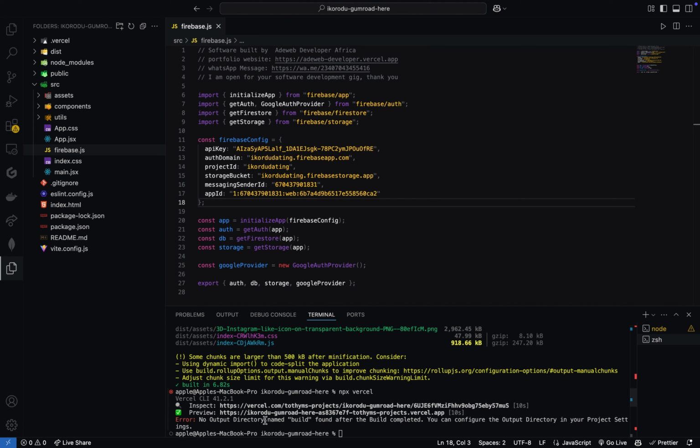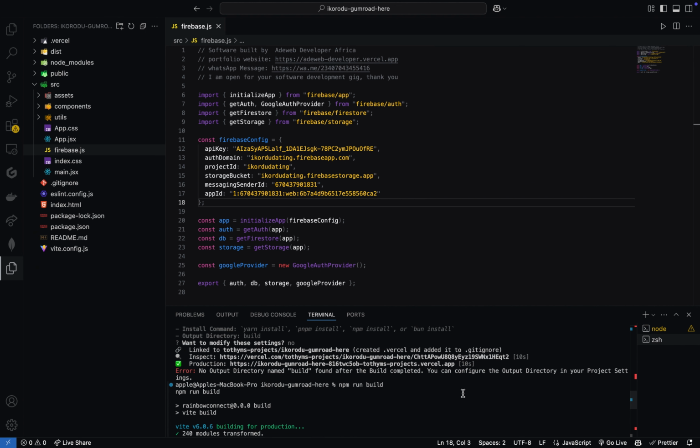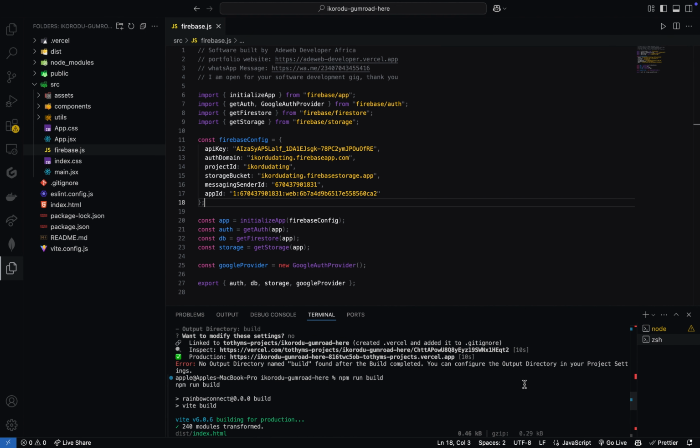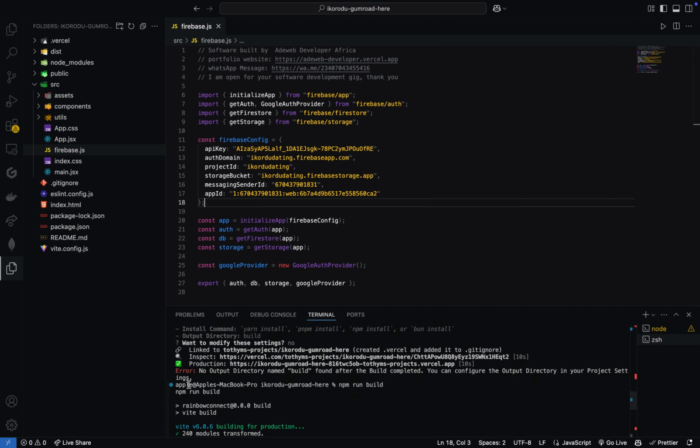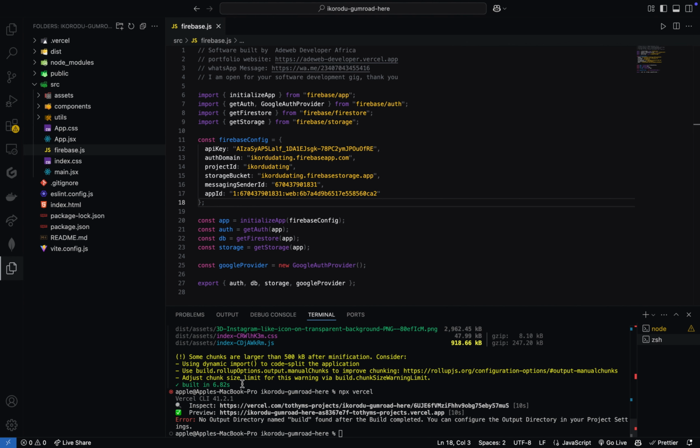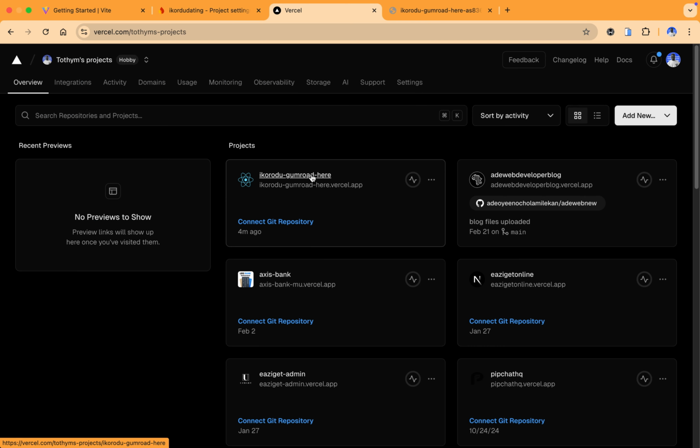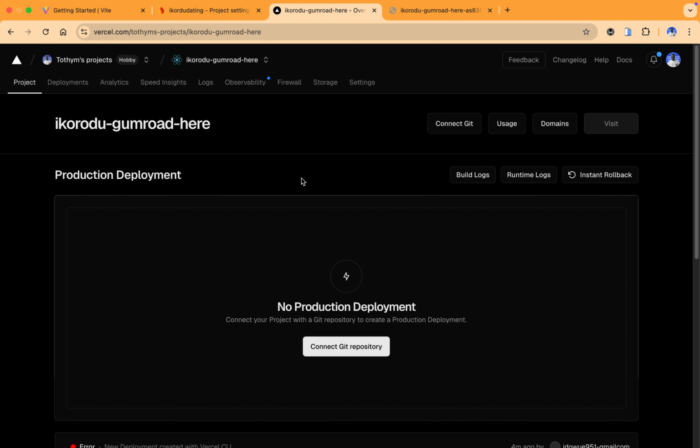Now we also get the same error: no output directory named build found after the build completed. You can configure the output directory in your project settings. So that's the same error we got. Actually, this is not something that we should do. Let us open this. Okay, so this is the project here. They are going through some issues.